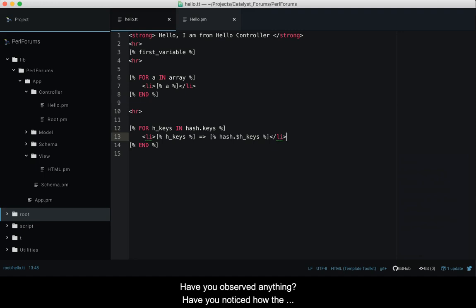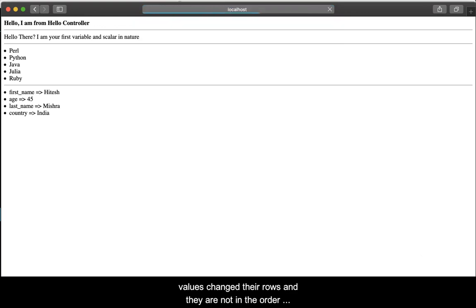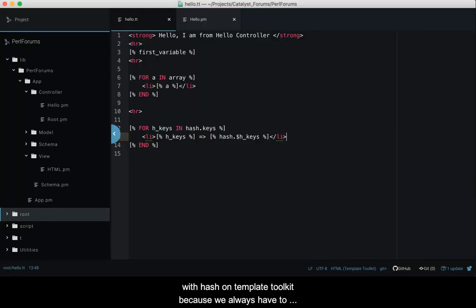And now refresh the web page and you can see the values of the hash on a web page. So refresh the page again. So have you observed anything? Have you noticed how the values change their rows and they are not in the order like they are defined? So it is the characteristic of a hash, they cannot store the order in which they are defined. So that's why I'm not very comfortable while working with the hash on a template toolkit, because we always have to check the order of the keys.